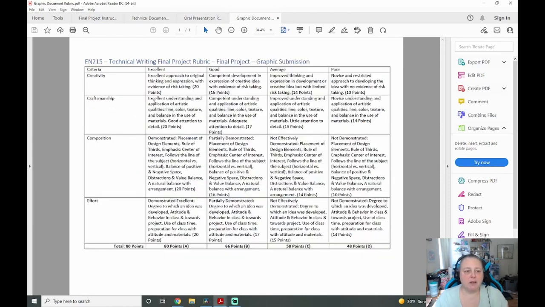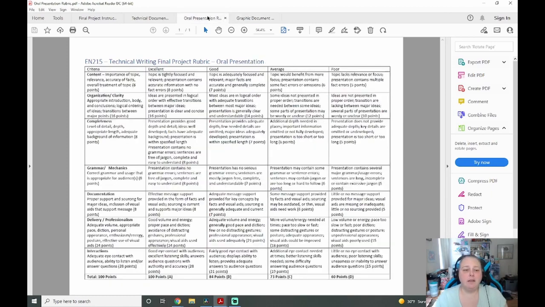Now, the graphical document, we're going to be looking for creativity, craftsmanship, composition, and the effort that you put in. And again, we can show you down the columns how many points you need to get an A, a B, a C, or a D. Finally, the oral presentation. Here is where we're going to concentrate for those last 2 days. We're going to look at content, organization, completeness, grammar and mechanics, documentation, delivery, and the interaction that you have with your classmates. Here again, you can see how many points that you need in order to get an A, a B, a C, or a D.